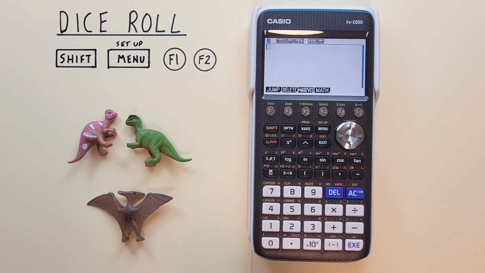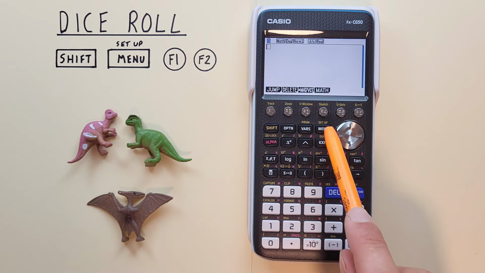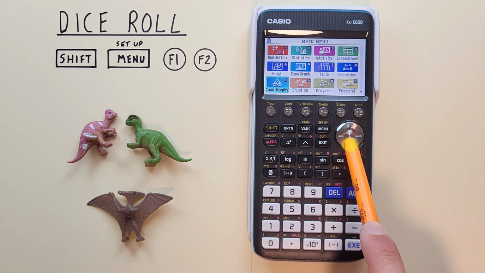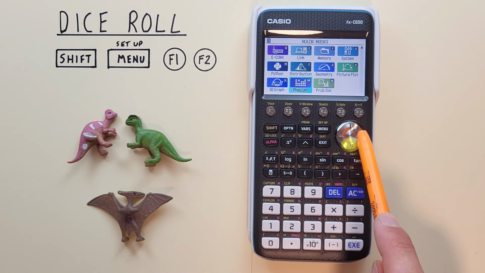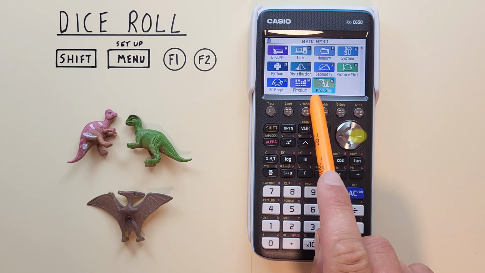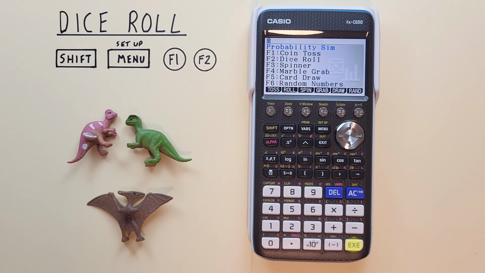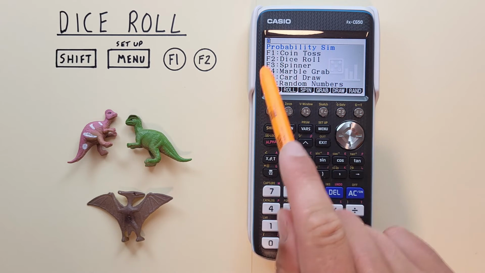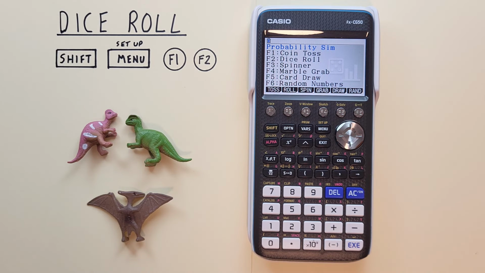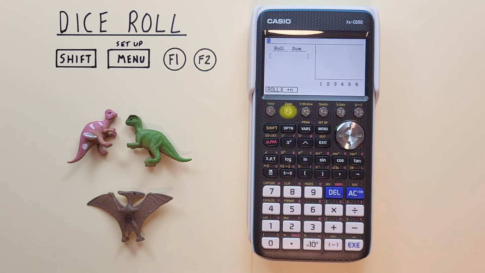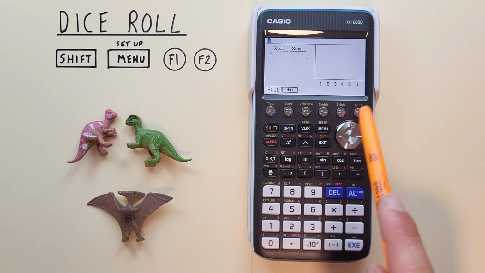Getting started, if we want to get to the dice roll simulator, we go to the main menu with the menu key, and then scroll down and over to Prob Sim here, select that, and that brings us to the probability simulator menu. We want F2, dice roll. And here we go. This is our dice roll screen.